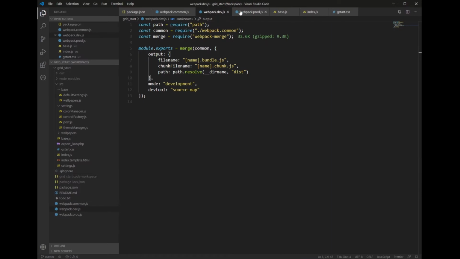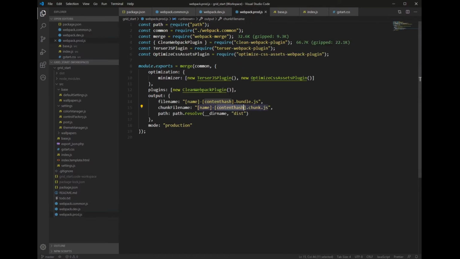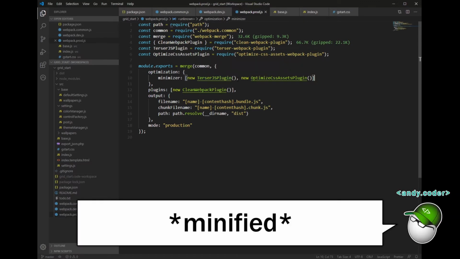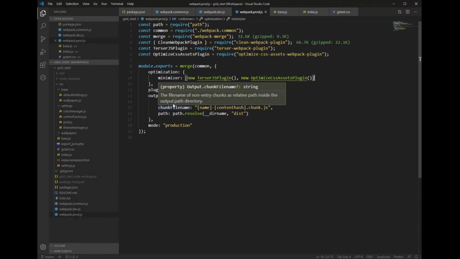Okay, the last file is Webpack prod. This sets mode to production. Both our JS files and our CSS will get minimized in this configuration, and we get these nice hashes in the file names for the JS files as well. So this is all there is to the Webpack settings.